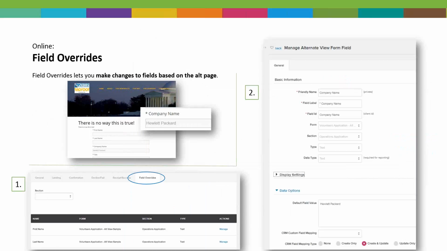But simply what you would do is you would find the field you want to manage. In this case, we did company name. So we clicked on the company name. That all stays the same. And here we did default field value Hewlett-Packard, and that's what filled that in.